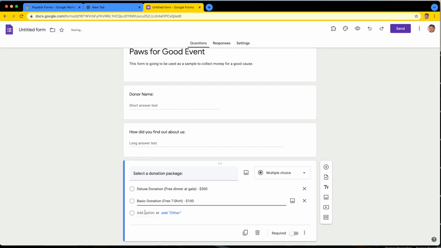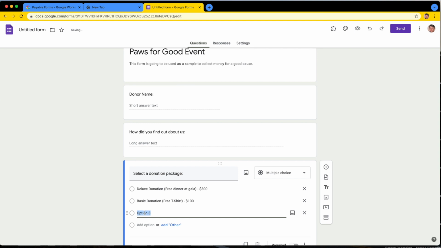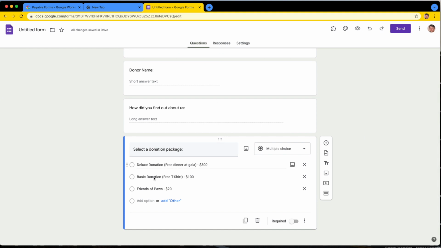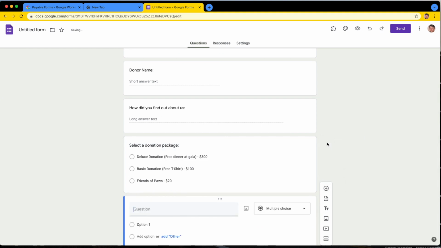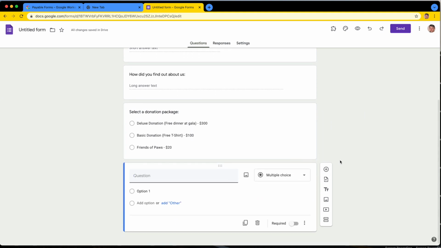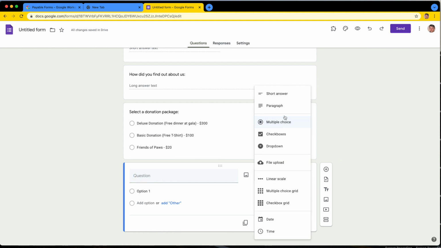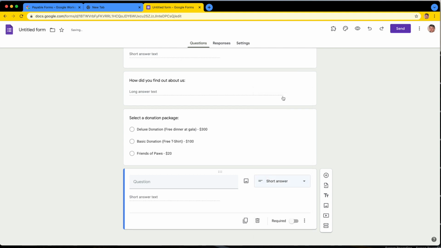And the last one is, let's just say friends of Paws, and you aren't going to get anything, but you're going to get a donation of $20. Perfect. So you can let people do things like that. If we wanted to add a customer specified amount, let them add on an additional donation amount, we're going to switch this to short answer, okay?